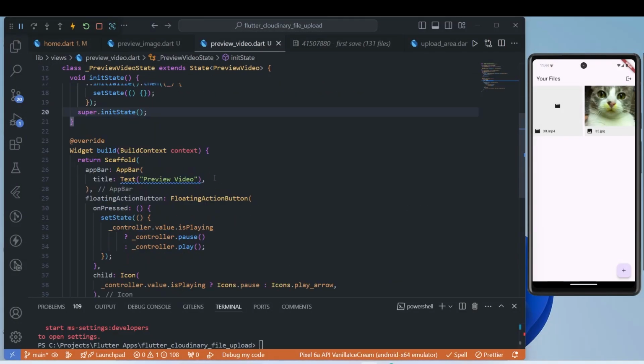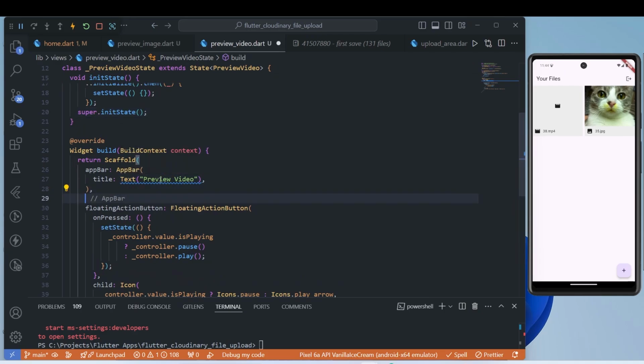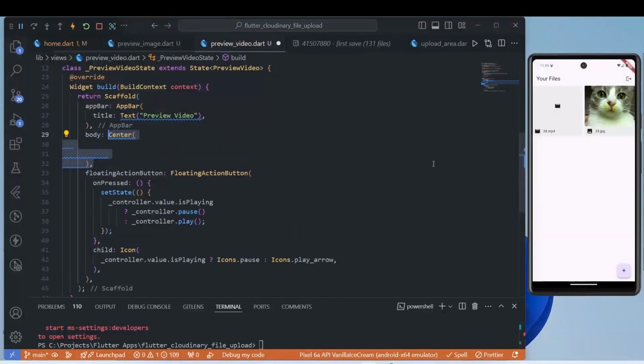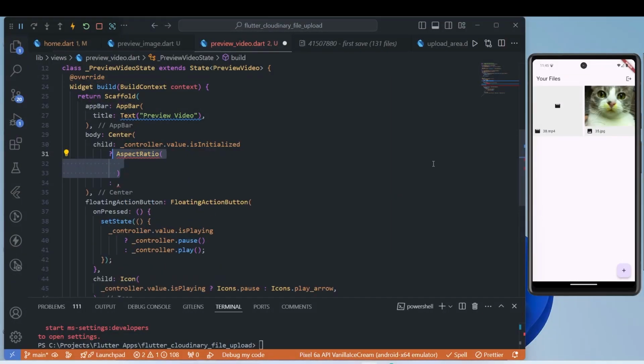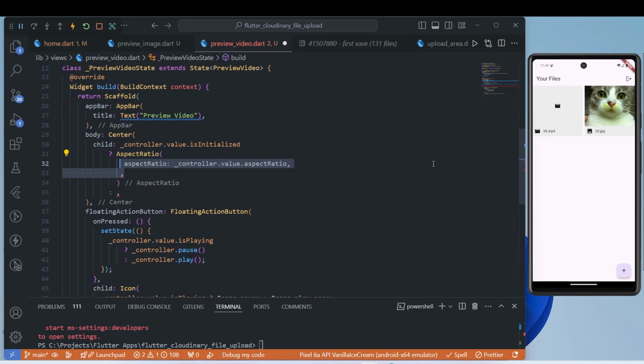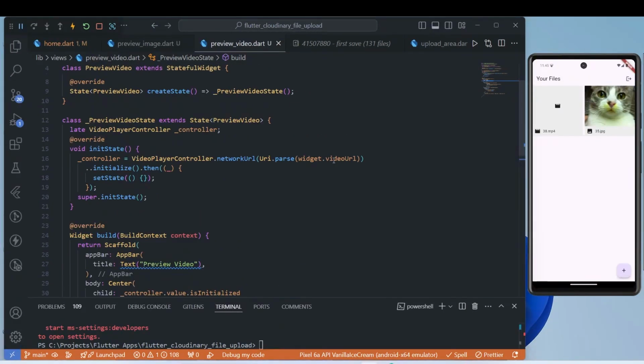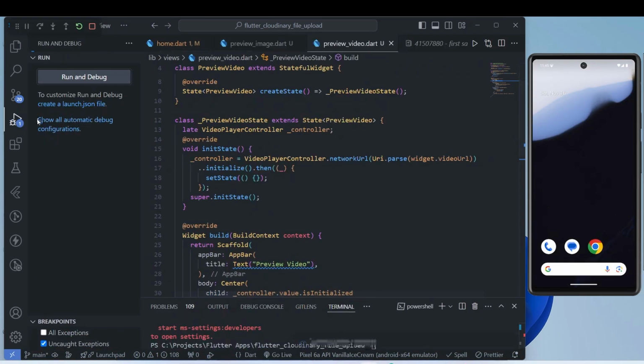Now inside our preview video we have not yet written the body part. Inside the body we'll have a Center, with child: controller.value.isInitialized. If it's initialized, then in that case we'll show an AspectRatio with controller.value.aspectRatio, and in the child we'll show VideoPlayer with that controller, else we'll show a Container. Now let's try to click here. It's still not loading. Let's try to restart, and let's stop the application and run it again from scratch.